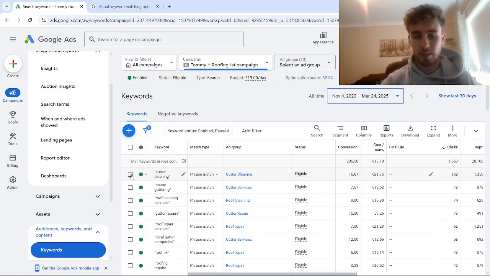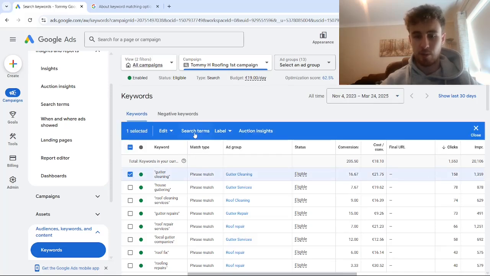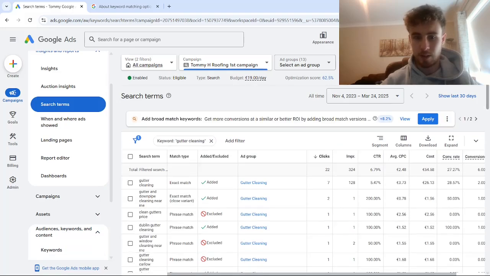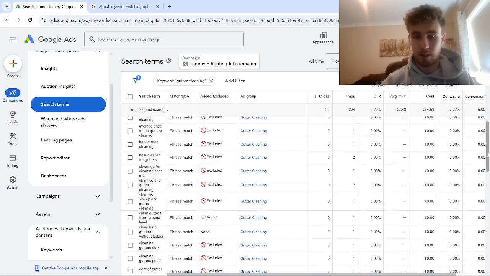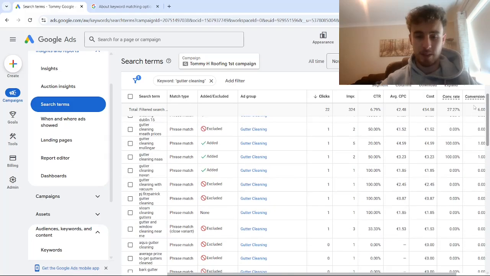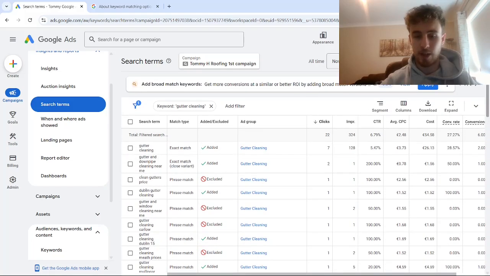You can look at gutter cleaning here, for example, as a phrase match keyword, and just look at the actual search terms that were triggered by this keyword. You see here that we have a long list of searches that were triggered by that one individual keyword. There's actually over 151 search terms here to go through. But just to give you a few examples, and as you can see here, we've actually had to add a lot of negatives as well.